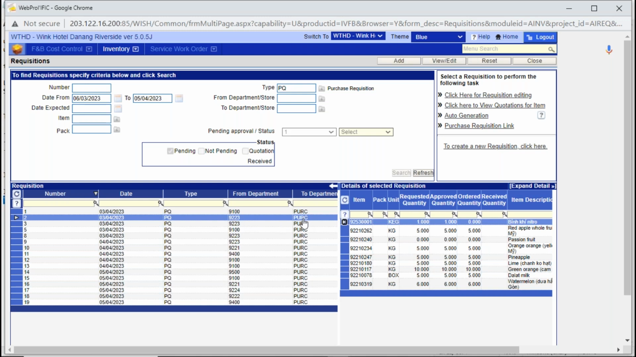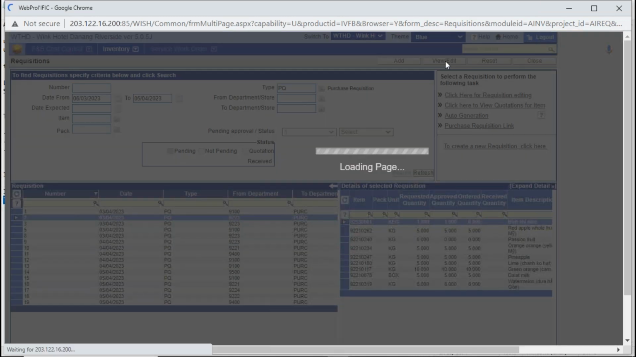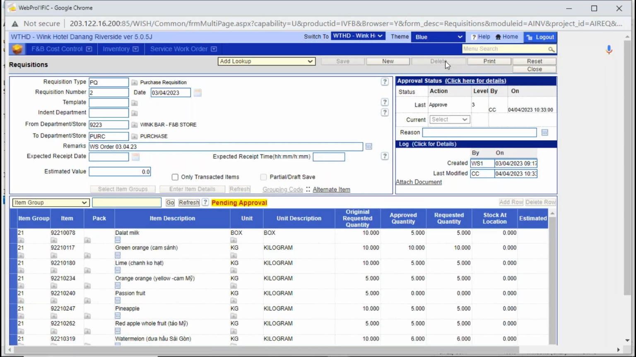Now, if you want to open an existing requisition, you can select that particular requisition from the list and click on View Edit. When you click on View Edit, you will see the entire details. So this is a request which has gone from Wink Bar, which is the F&B store, to purchase. These are the list of items which have been requested by the store to the purchase department to replenish.